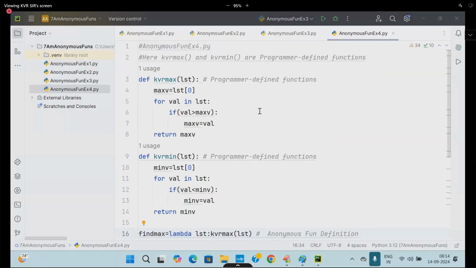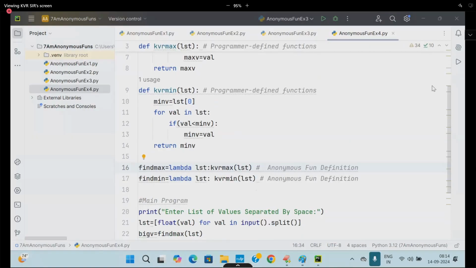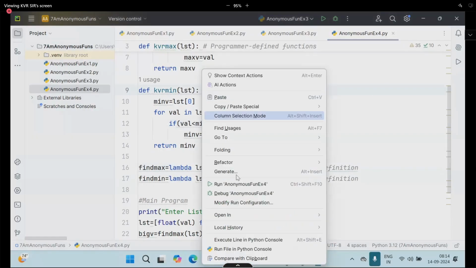Online students, are you comfortable with this? Are you comfortable, students? Right. Now I am going to run my code.